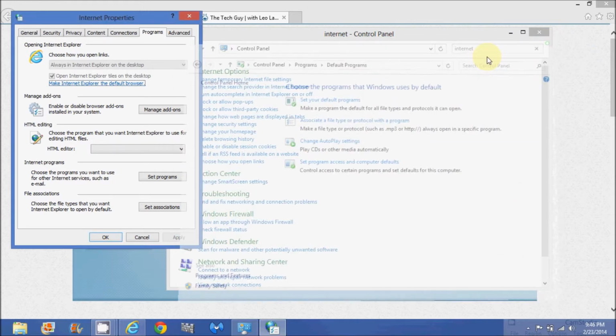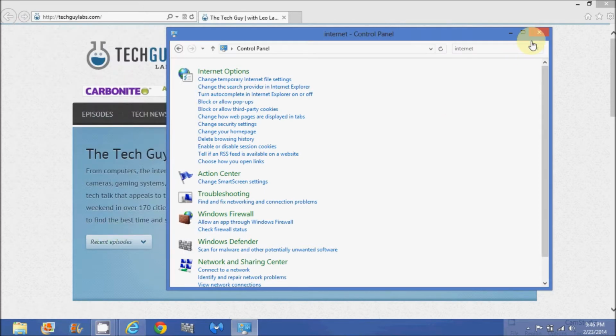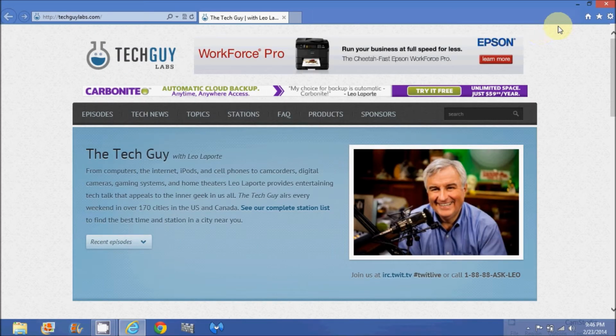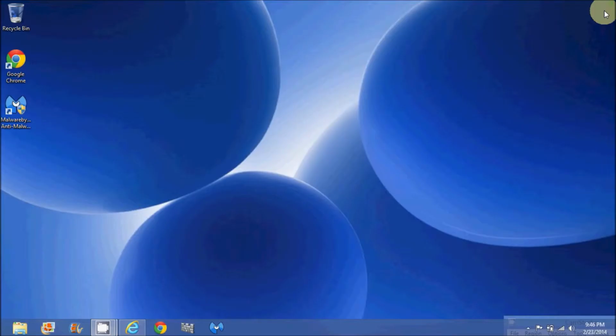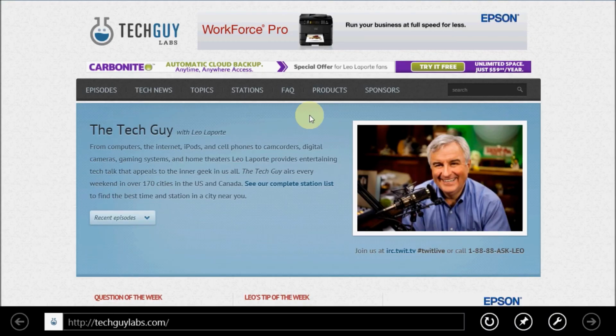We can close this. We can click OK so that this closes. We can close this. And now, let's go ahead and close the desktop version. And now, of course, when you click the Metro tile for Internet Explorer, you get exactly what you want.